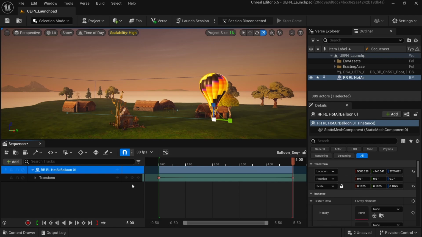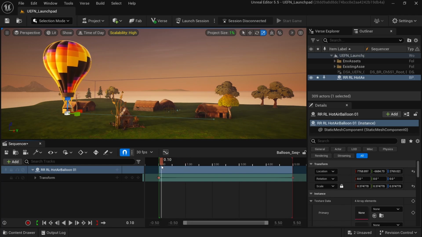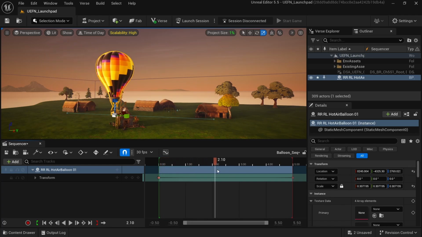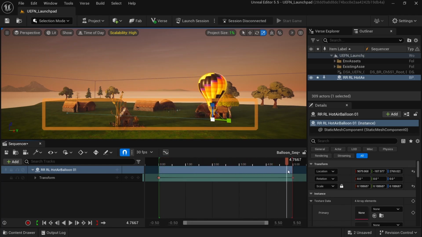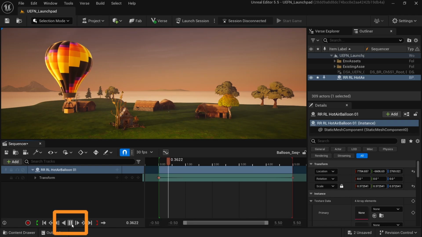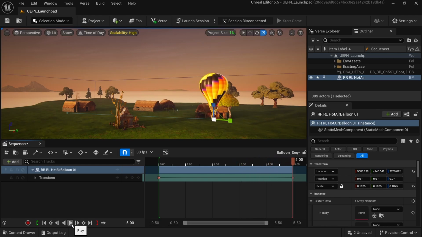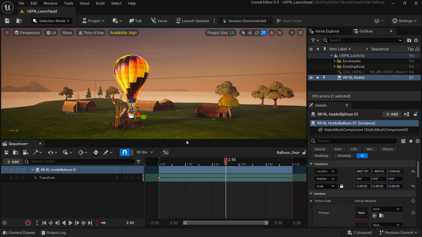So far, we've created 2 keys in our sequence that represent the start and end position of our object. When you play your animation, the object will travel the shortest distance between the 2 locations you've set when keying your animation. You can also see this distance by the thin blue line in your viewport. Scrub through your timeline with the time indicator, or use the play button on the bottom left of the sequencer to play your animation and see it in real time. You can keep moving your object to new positions and add more keys to create a more dynamic animation.